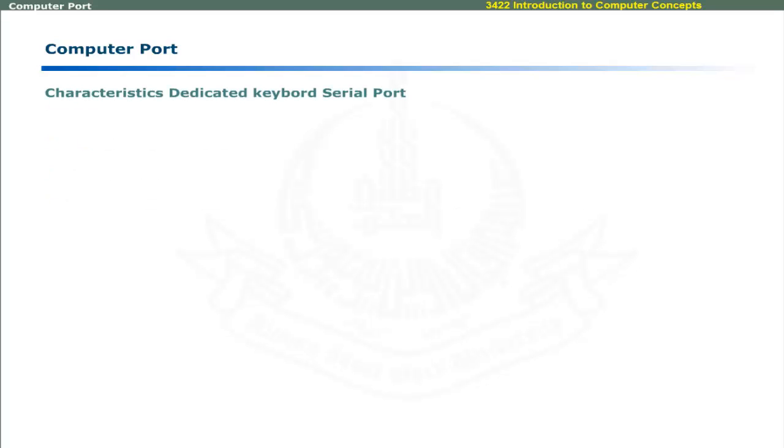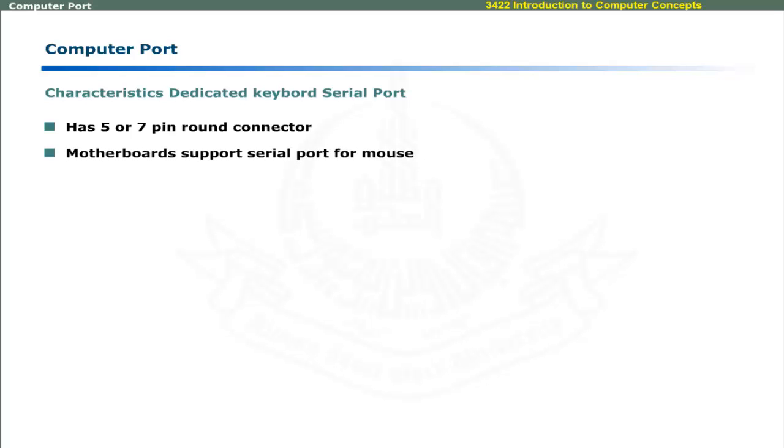Dedicated keyboard serial port has 5-pin or 7-pin round connector for the keyboard. Modern motherboards also support dedicated serial port for the mouse.